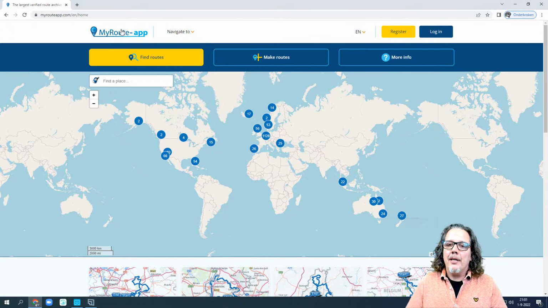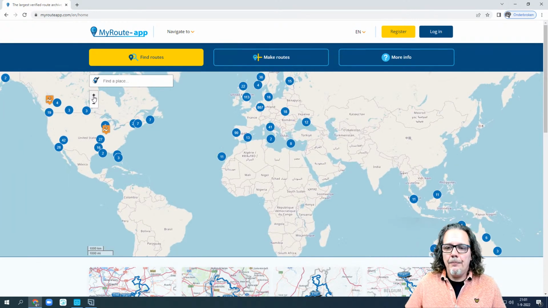This is the home page for MyRoute-app if you haven't logged in or registered yet. This is the same for everyone, and whether you have already a subscription to MyRoute-app or not, you can find routes here, you can create your own routes, and of course there's more info if you need that. What is finding routes? What does that mean?